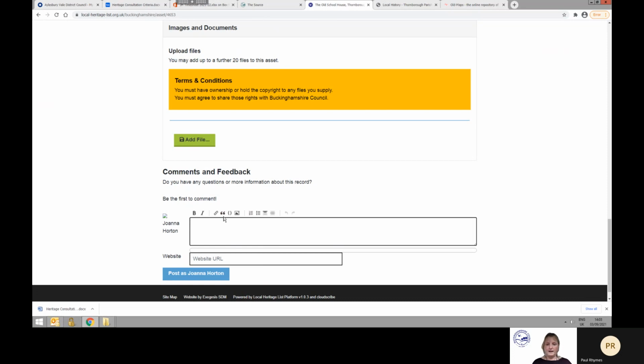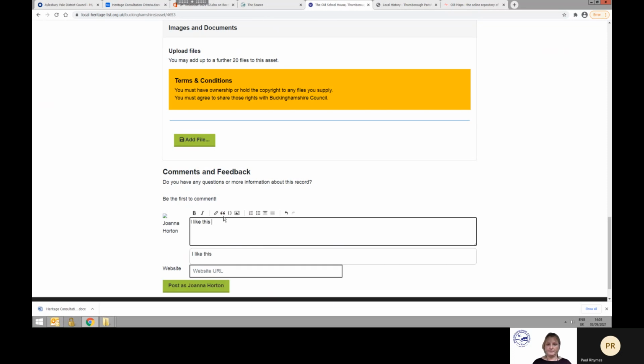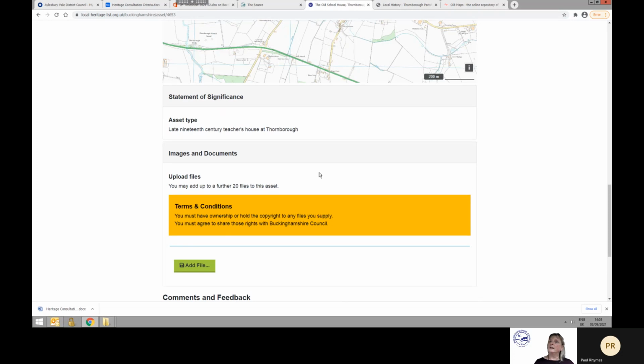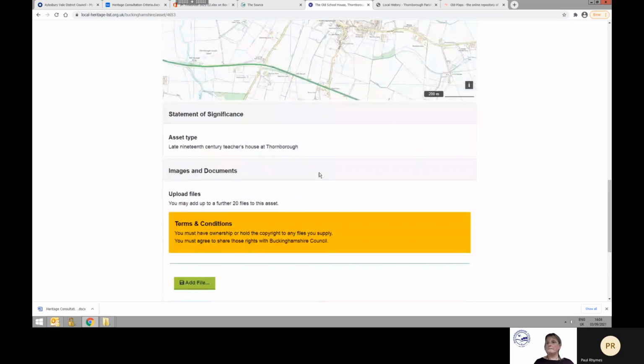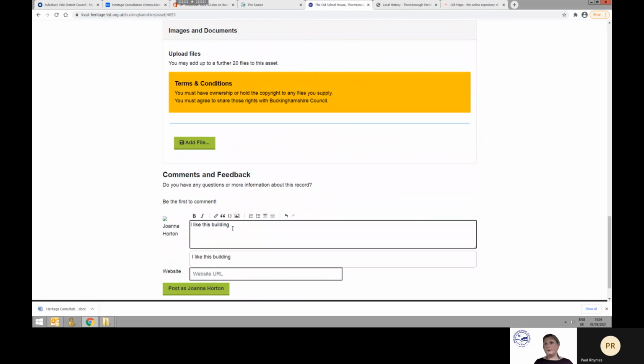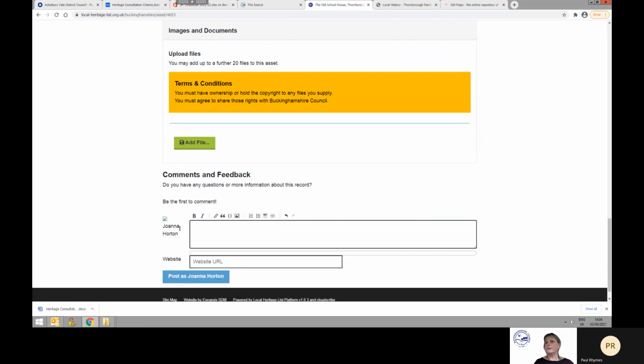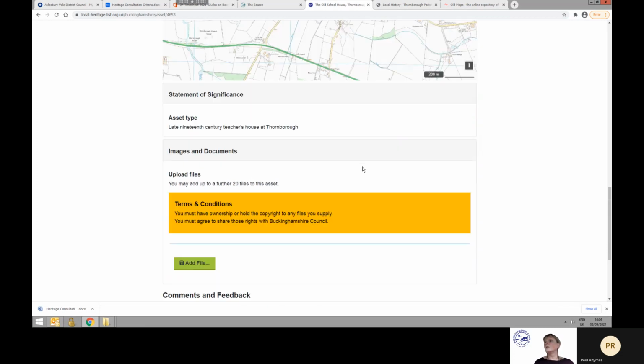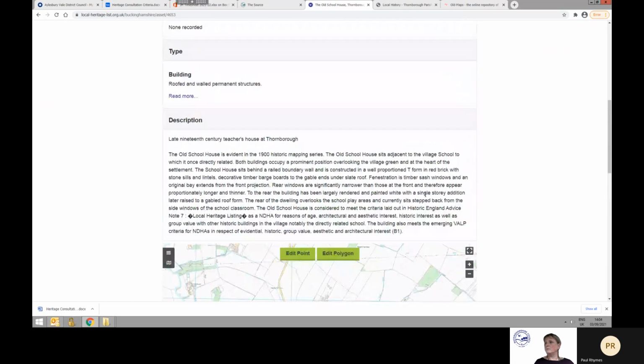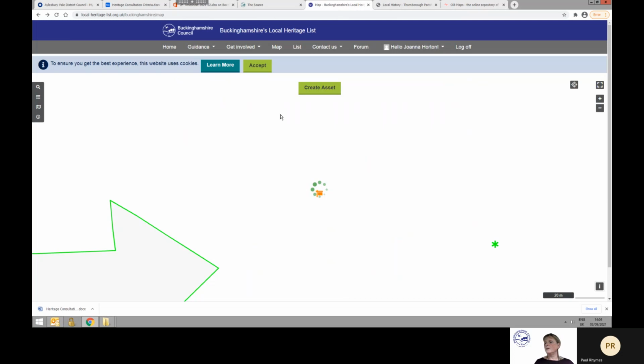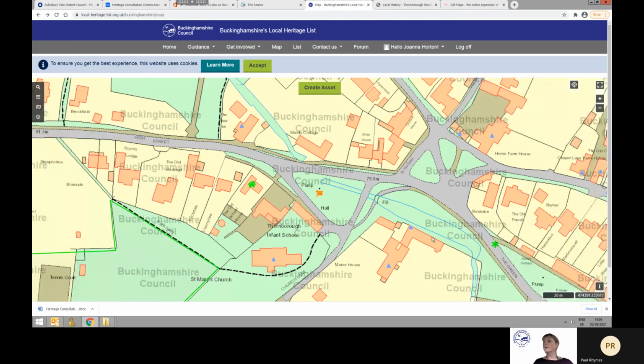And I can say, I like this building. And I can post it. Or I can add some more historical information that hasn't been included in the description above, if I'm aware of more information. So that's a really useful tool. I am going to take that out just for now. But you can comment and let it be known what you think. So there we go, nominating an asset, we've done it.